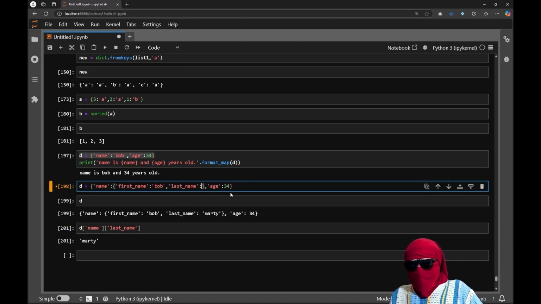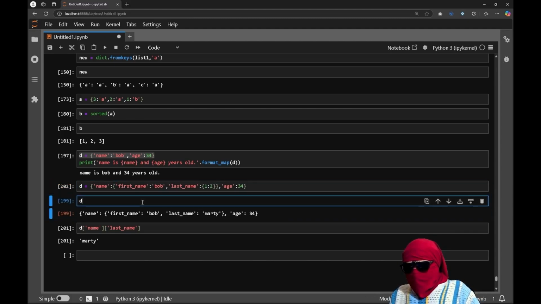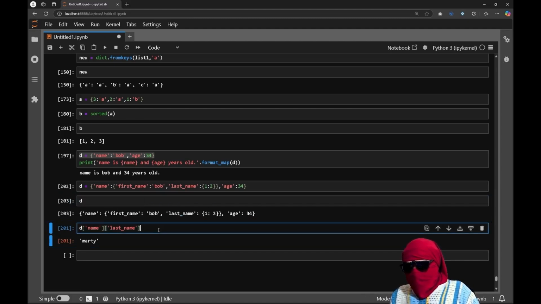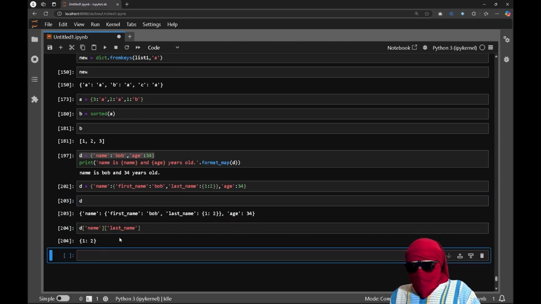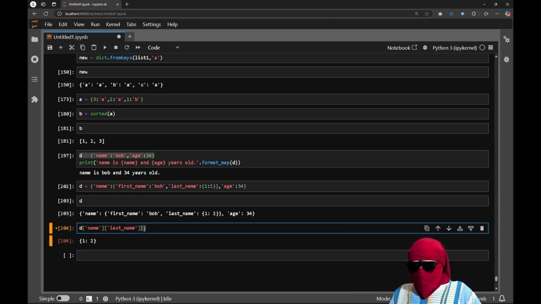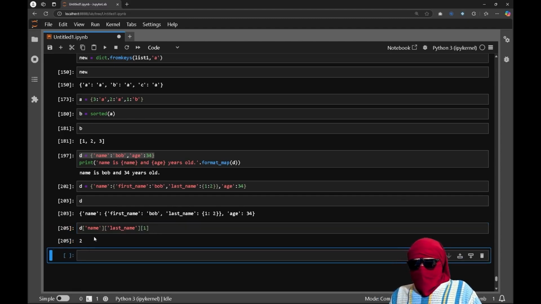You can further nest this by just doing this one nested two, and our new dictionary is here. Bob last name gives you a dictionary, but I want one. Remember, this is not indexing. This is not an index value, but this is a key value. So you get two, that's how we deal with nested dictionaries.